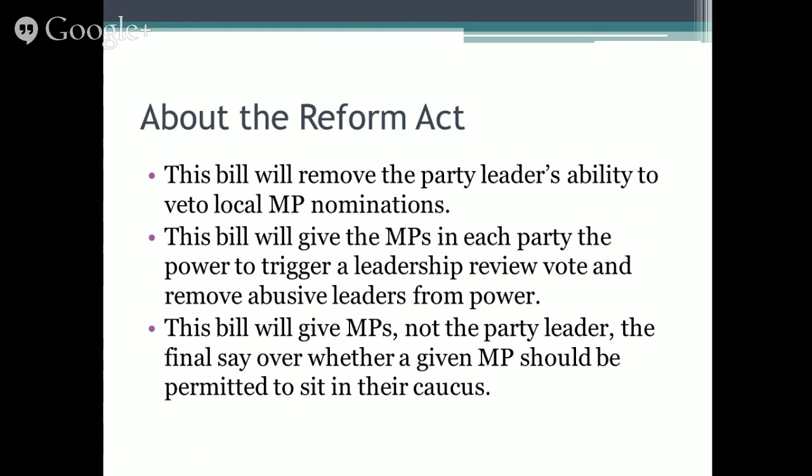So as you can see, the Reform Act does a few simple things which will really loosen the reins of party discipline and give MPs more breathing room to represent their constituents effectively. We're supporting it because we see this as just one step towards reshaping our democracy so that it's more open and accountable.